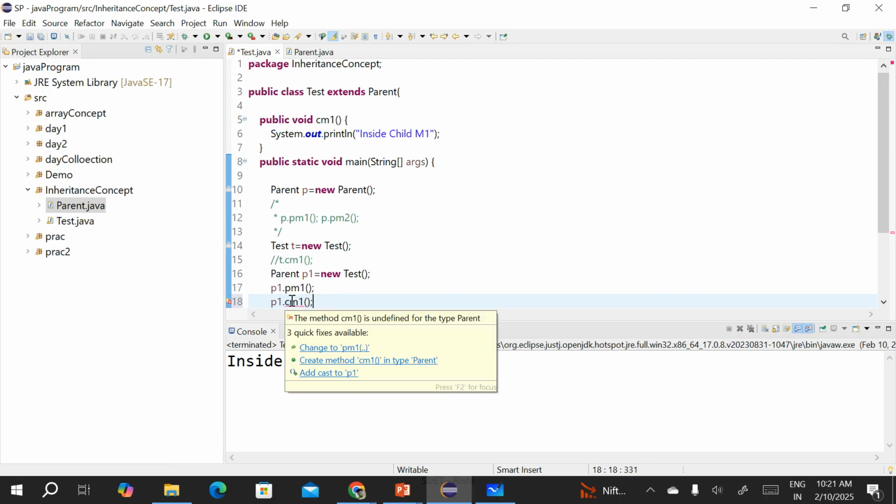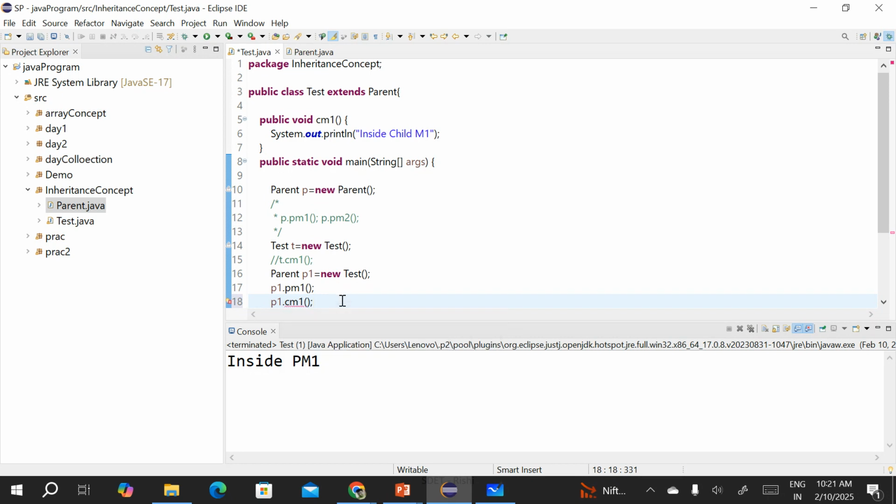So what is it saying? It is saying create method cm1 in this way. So basically it is an incompatible types error, we can say. So it is asking to typecast. So basically it is not allowed in Java. We can't do that. That's fine.